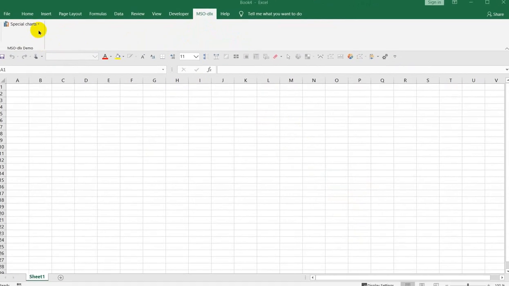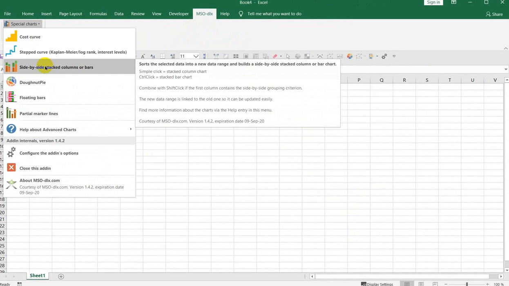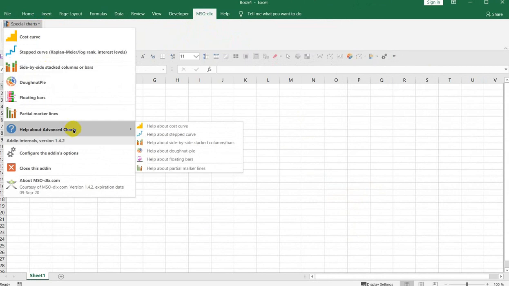MSO-dlx, talking about special charts, side-by-side stacked columns or bars in particular. Let's get a practice sheet.